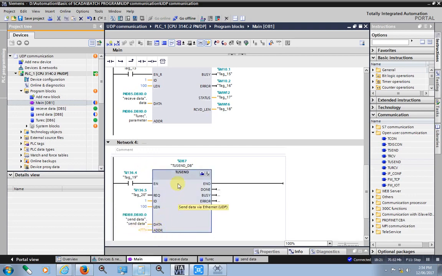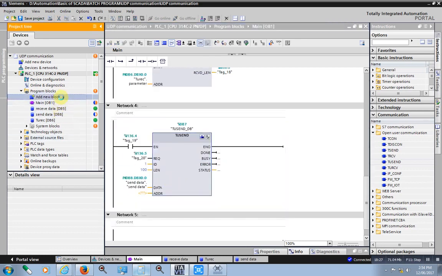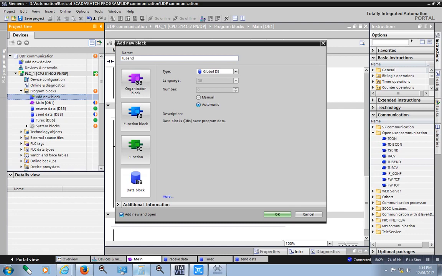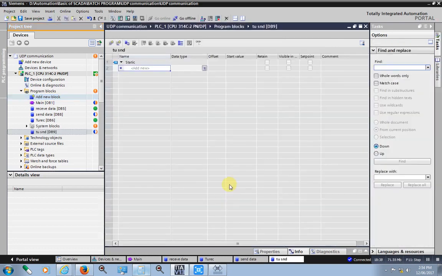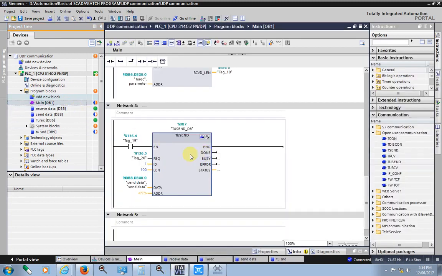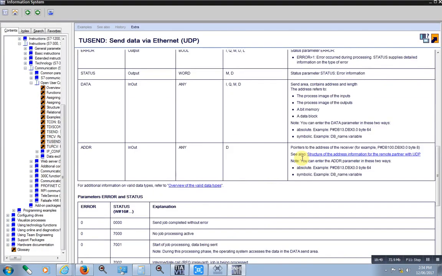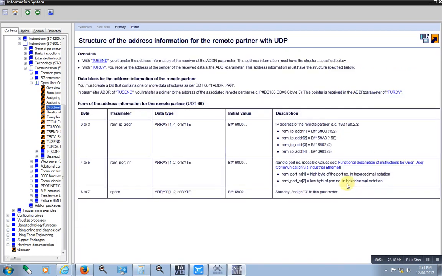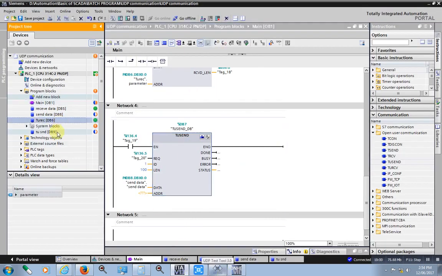Now address. Same as before, we have to create another DB, like TU send. Okay, it already exists. So TU send, create. Again you have to enter the same data format. It is a predefined format, like this one I am showing you. See, address, your address, this data type. Just copy that data type name and give it in your DB TU send.